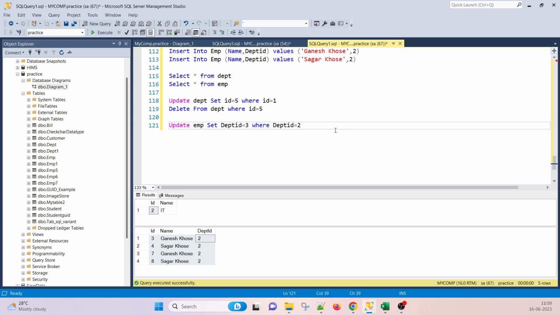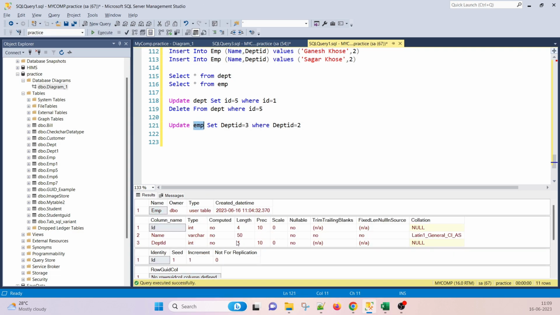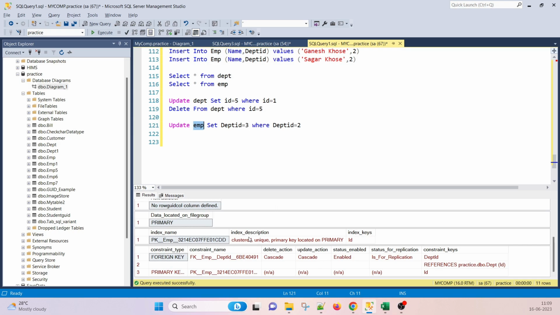And if you have to do that anyway, suppose the 2 value is not present here, how to do that? First of all, identify the constraint name, alter F1. Here you will get the constraint name. Got it? You have to pick the foreign key constraint name.